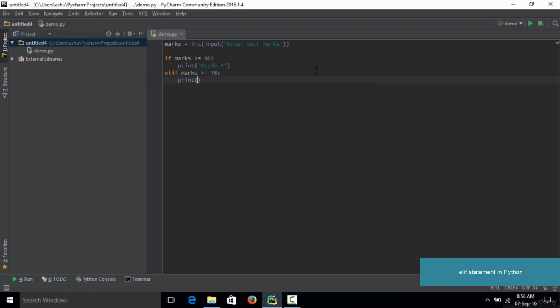Now I don't know which grading system works like this, but I've taken a simple example, so don't mind that. So let's type in print, and let's say if the marks are greater than 70, then the student has a grade B. Now for grade C, let's again type in elif marks are greater than or equal to, let's say, 60, then give a colon, go right here, print out the next grade, which is grade C.